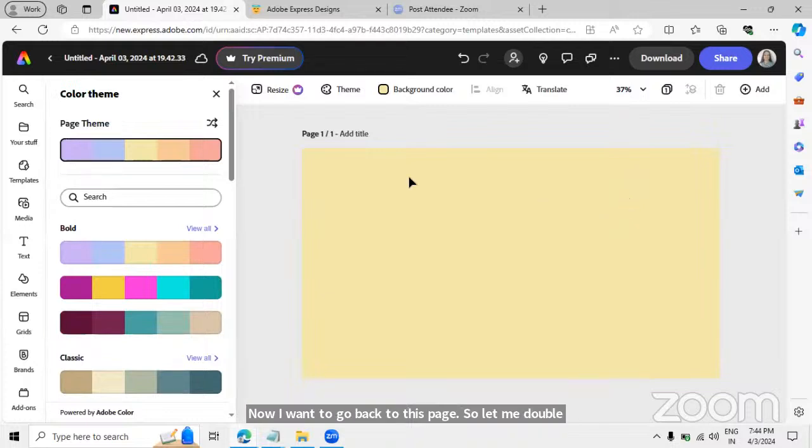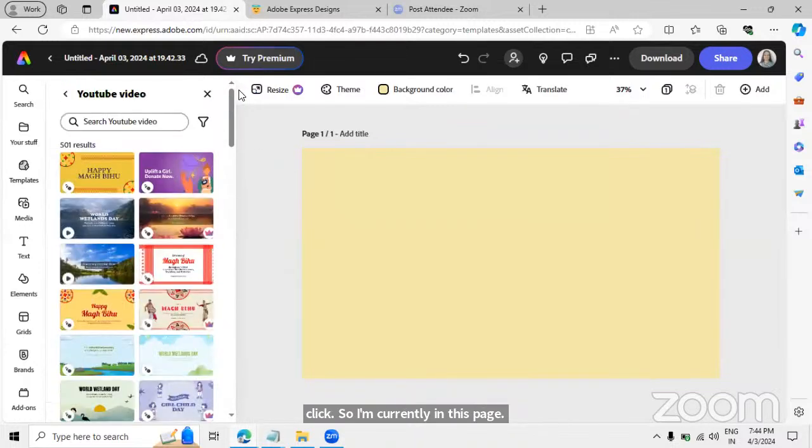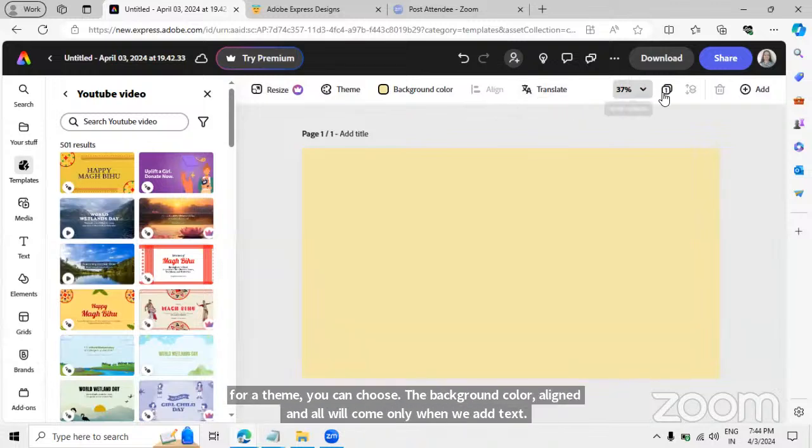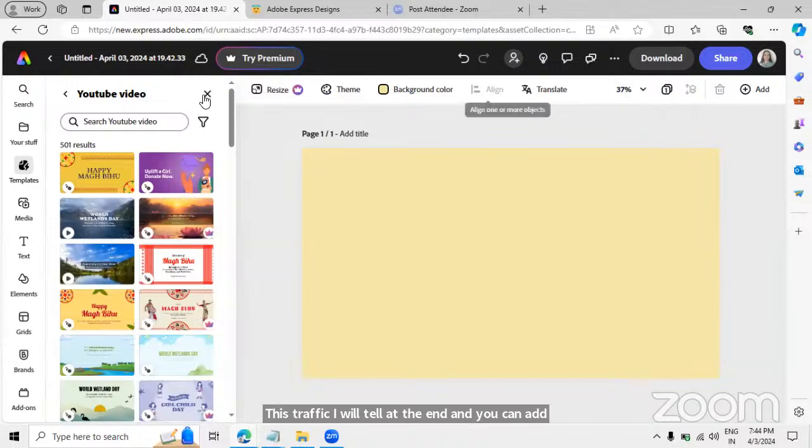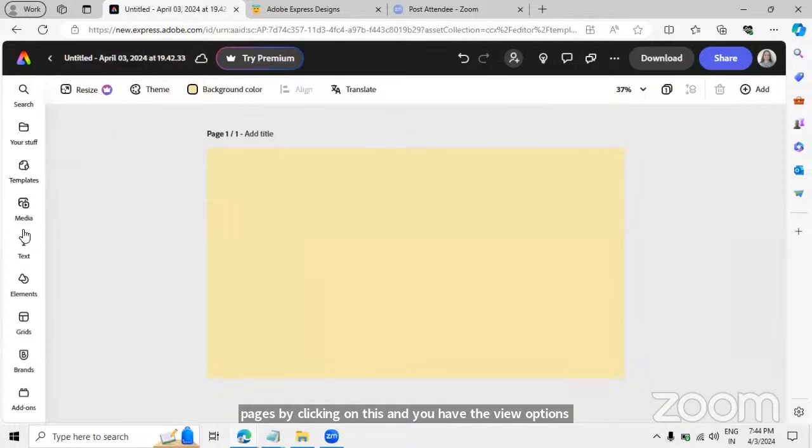Okay, and so the themes is done. I have explained all on the top pane. Resize is not available. You can go for a theme. You can choose the background color. Align and all will come only when we add text. This translate I will tell at the end, and you can add pages by clicking on this, and you have the view options. Now what do we have on the left side?